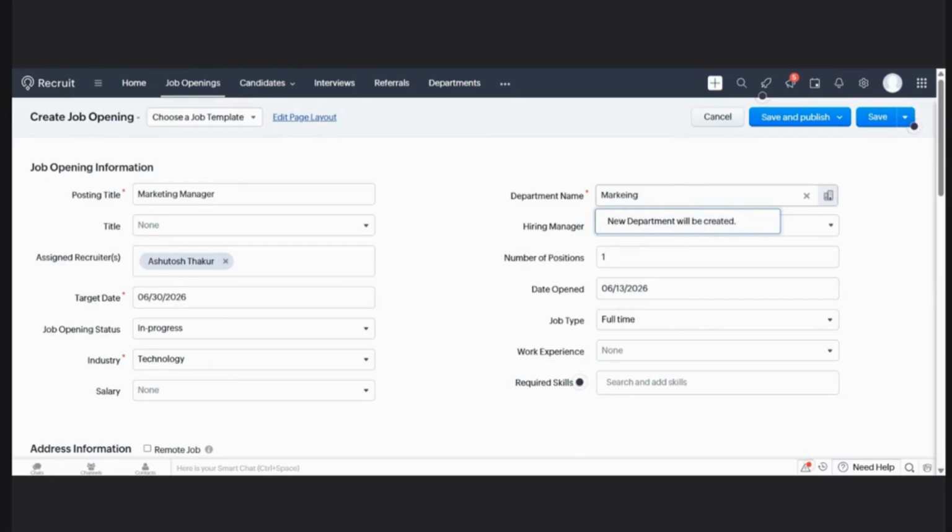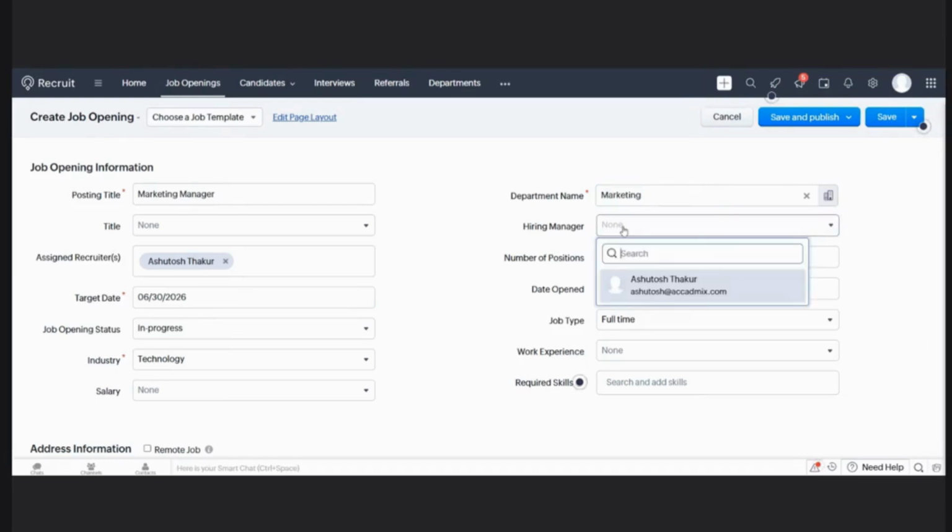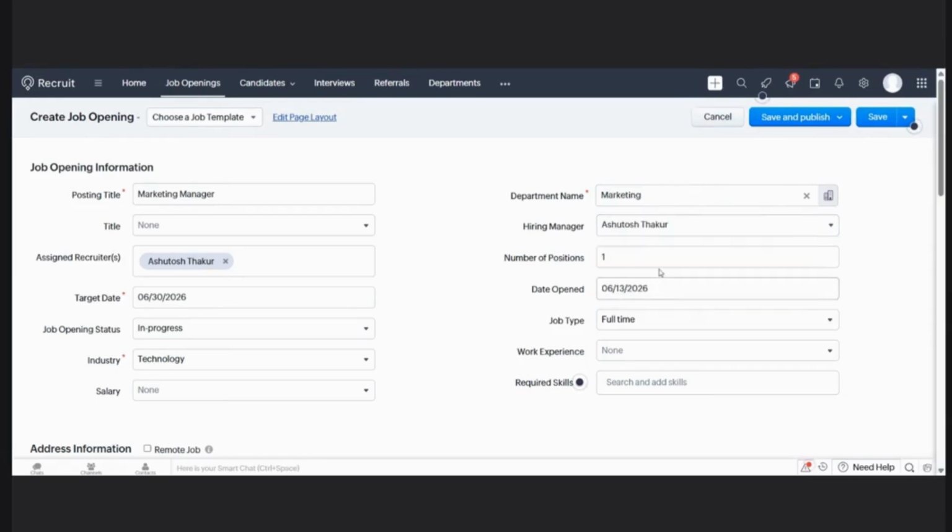will show in your tables and other scenarios as well. Or you can choose the department which is existing within your organization, or which was already there in the system, right? Now, hiring manager again here for us would be Ashutosh.